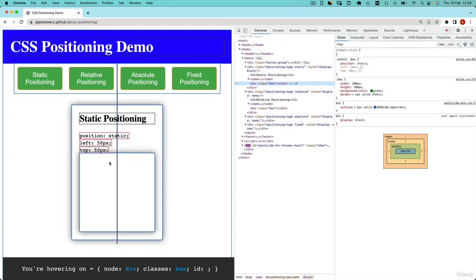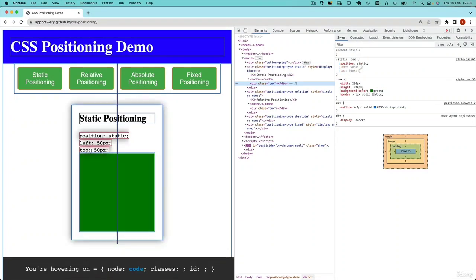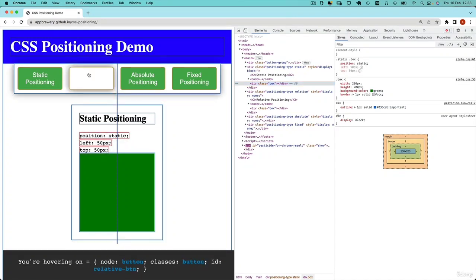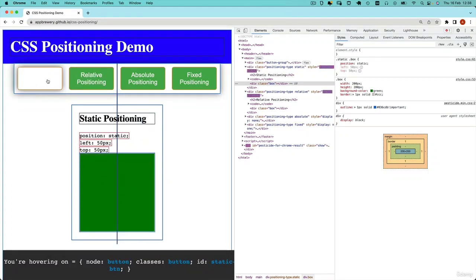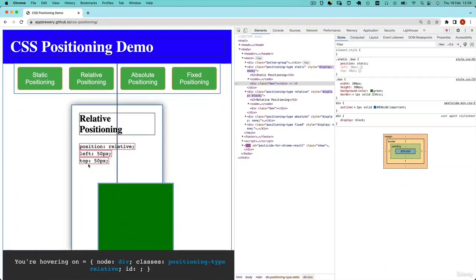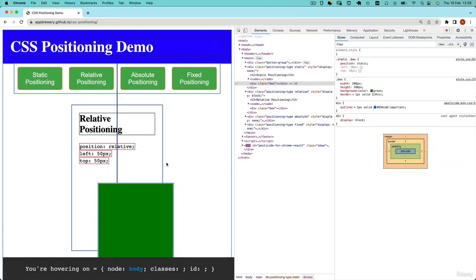So it's just default position. Doesn't matter if you add these properties, which you can, it just doesn't do anything. That's the difference between relative and static positioning. Relative positioning takes the static position and then you can move it relative to that location.